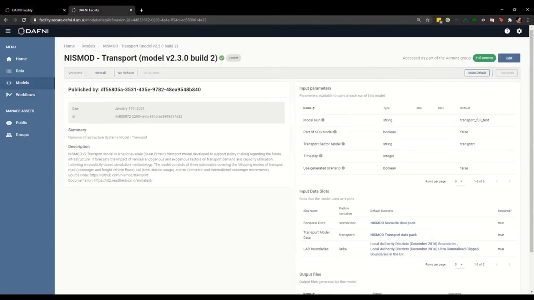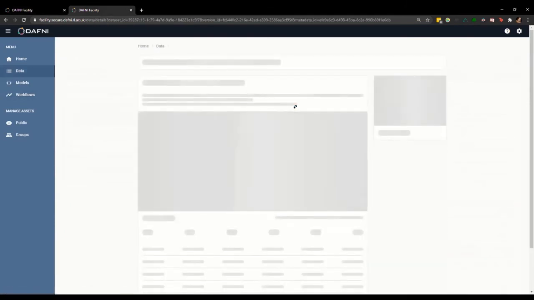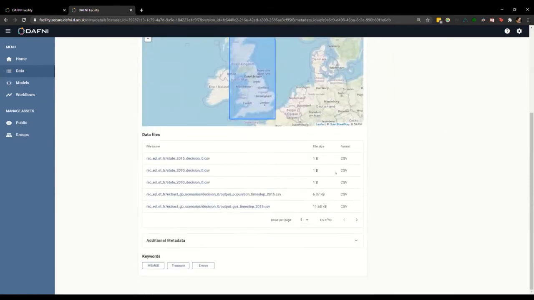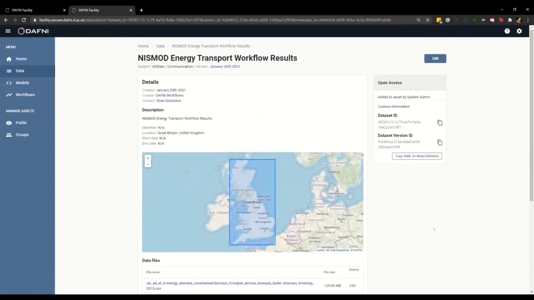So I'll just go back into the data catalog just to show that energy transport results. So you can see here there's 99 files. This would be around 300-400 if I did the full time steps, but for now it's just the 2015 ones. So you've got all of the CSVs in there, and then you can go away and visualize that. I think there is a Jupyter Notebook script that you can use to visualize this, but we're trying to focus on getting the drag and drop tool ready to work with this data set. So I won't show that off for now.